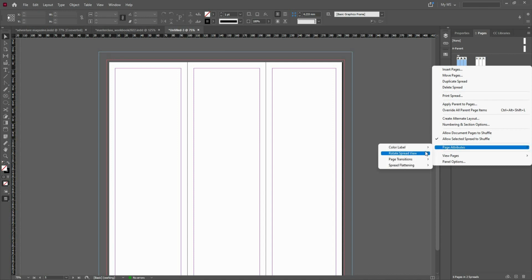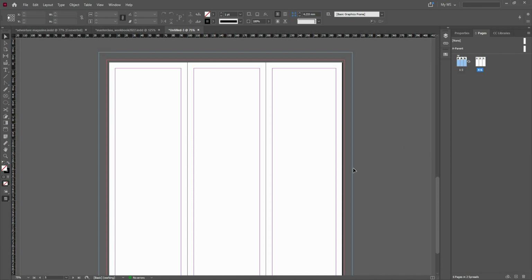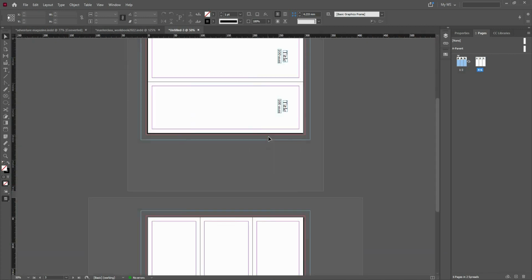Page attributes and rotate spread view. You can do 90 degree clockwise or 90 degree counterclockwise, or maybe 180 degree. So if I select this 90 degree clockwise, you can see that it has rotated 90 degrees, and there is a little icon next to the spread as well. So I can go to the page attributes that way.